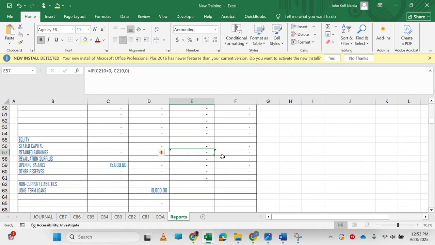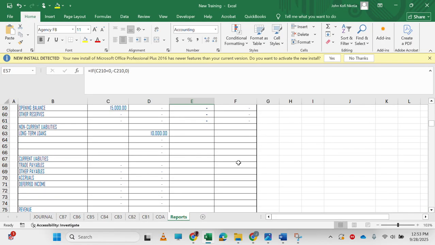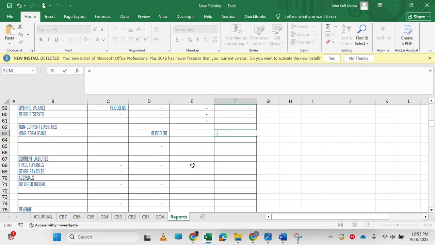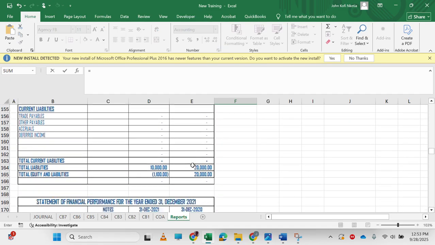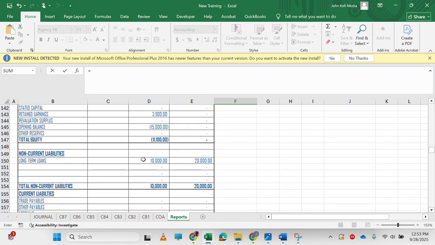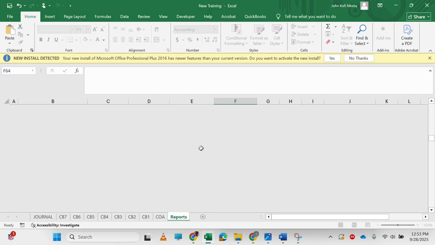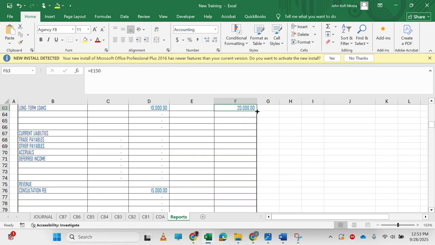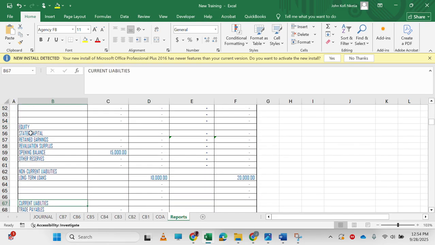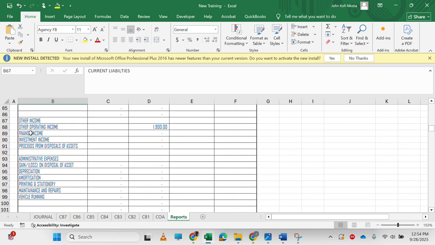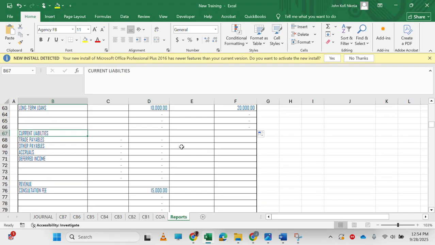All right. So we are going to the long-term loans. Long-term loans we normally have it as a credit balance, and that one we have comparative year. Let us drag it down. Current liabilities. I don't know why I didn't format it, but I'll do it later on. They have a credit balance.